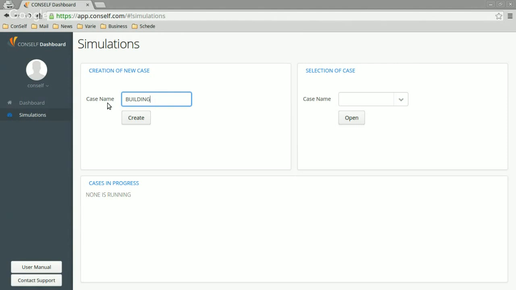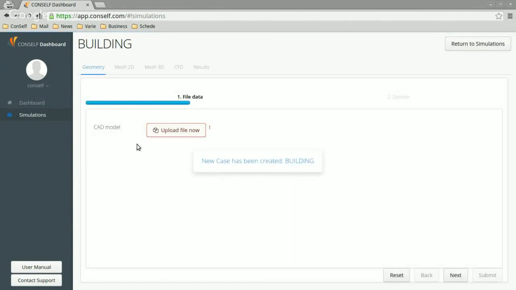Let's call it building. And just click create. We are directed to the simulation workflow, where you can see there are those 4 steps: geometry, mesh, CFD and results. Mesh, as I told you, is divided into surface mesh and volume mesh.